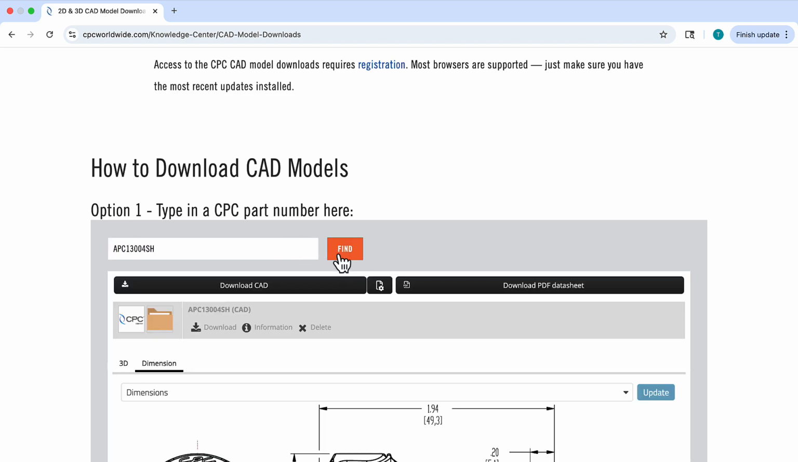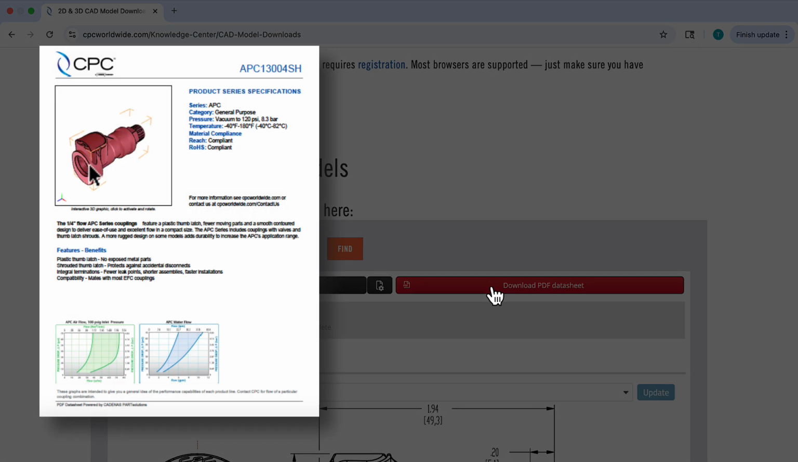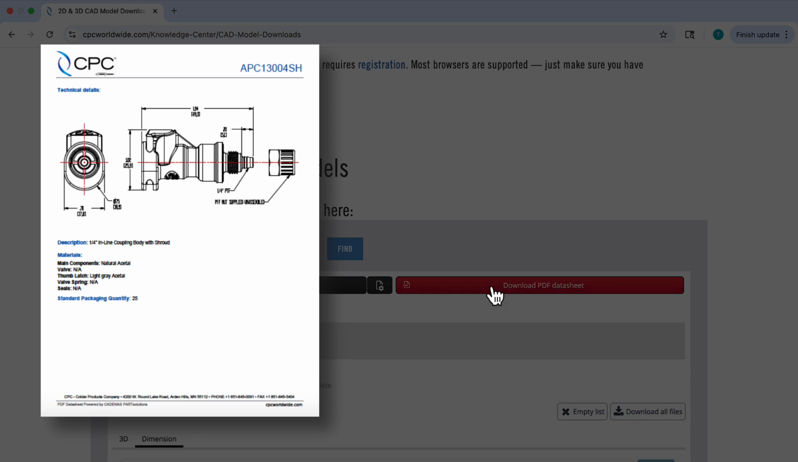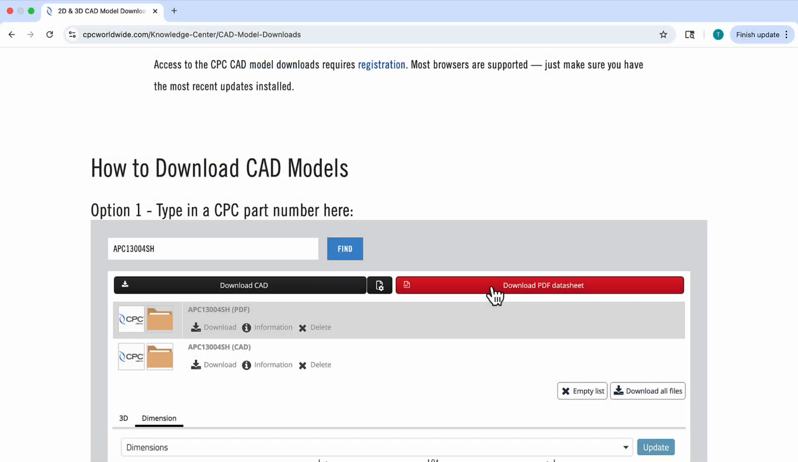You can also generate a 3D PDF datasheet. These files include an interactive 3D viewer, product specs, technical drawings, and more. This is great for those who need to access the product information but don't need a large CAD file.